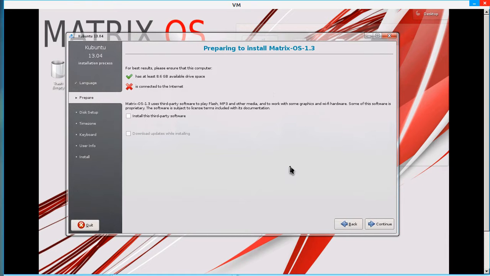First screen, choose the language. Very easy, English, just click next. On this screen, always choose install third party software. That's the MP3 and flash decoders. They make you choose to install it because it's proprietary, it's not open source.